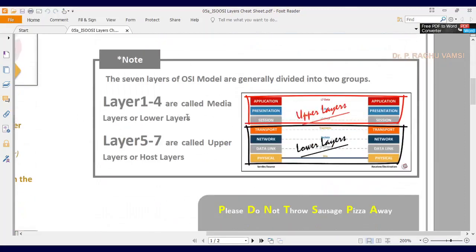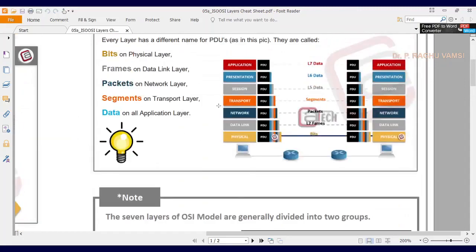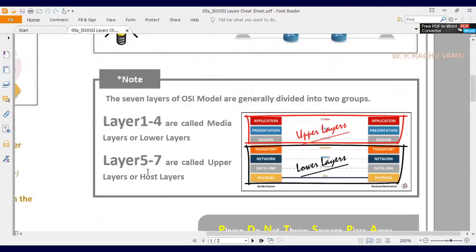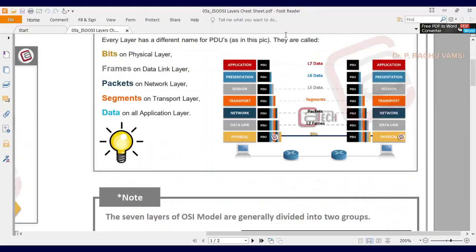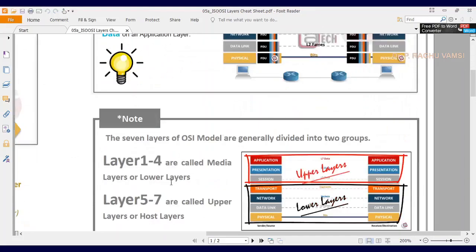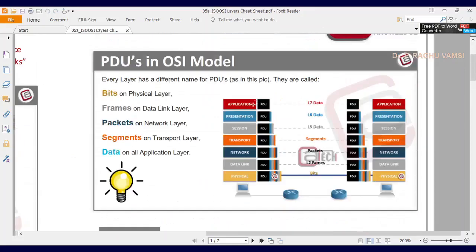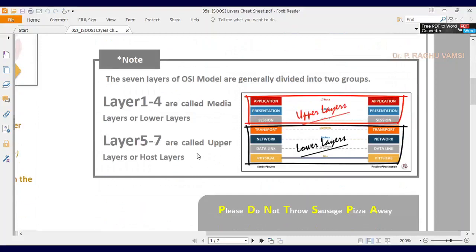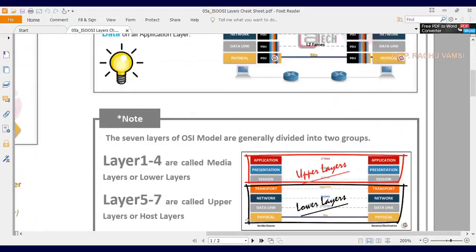Here we will call layers 1 to 4 the lower layers, and 5, 6 and 7 are said to be from top to down. If you look at it, from 1 to 4 are said to be the upper layers, here application, presentation, session and transport layer. And 5 to 7 are said to be the lower layers. Okay, 5, 6, 7 are said to be the lower layers.